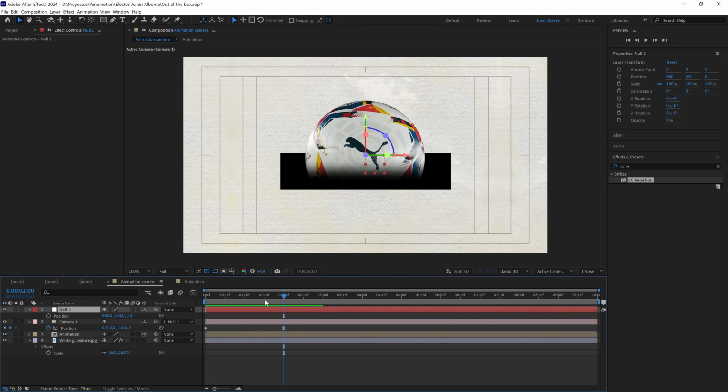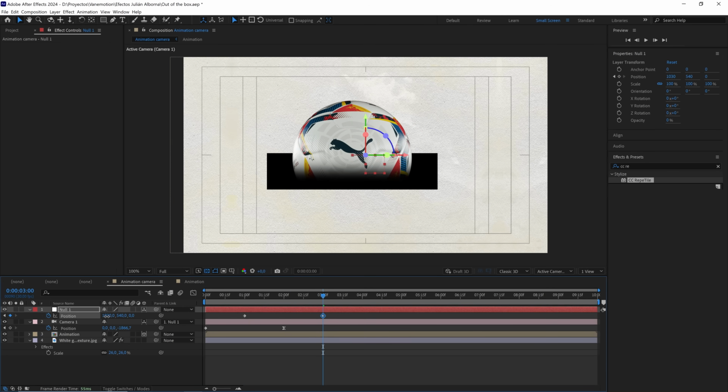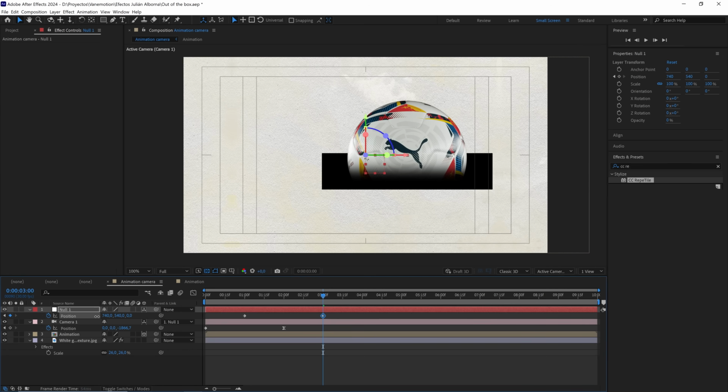We display the position of the null and mark a keyframe at second 1, advance to second 3, and move everything to the right. We give it a value of 730 on the x-axis.